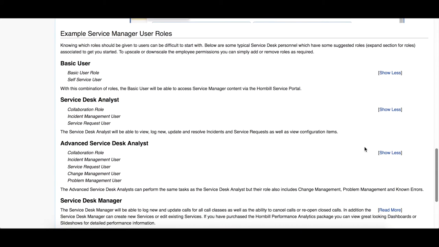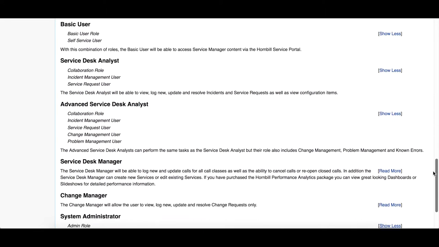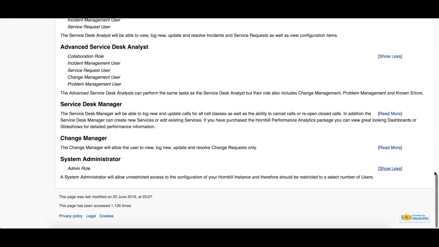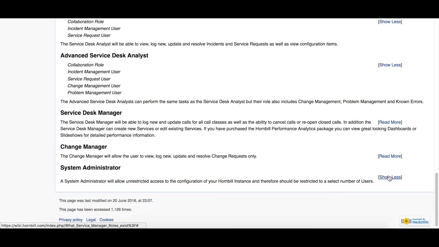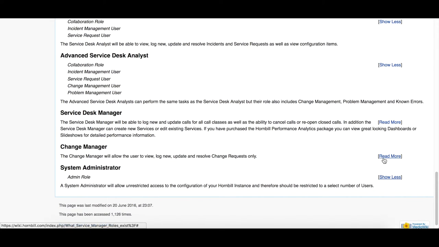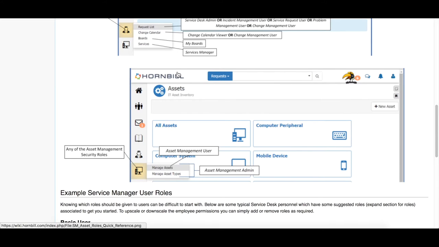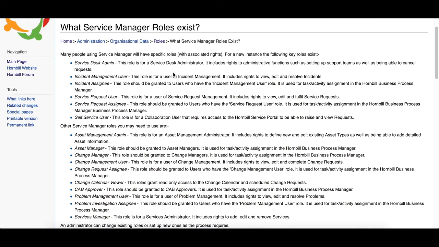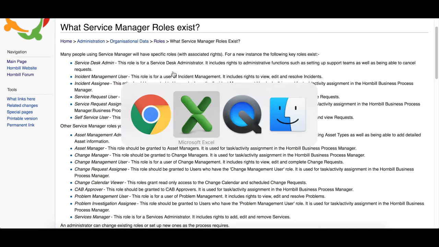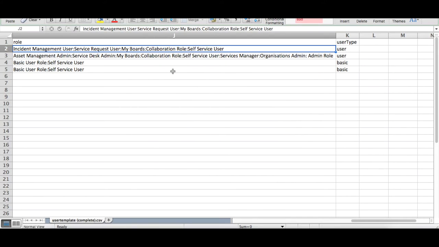And down the bottom, we've got some example service manager user roles. So if you've got a standard service desk analyst, you might want to give them these three roles. If you've got a full-on administrator, if we click on, you've got the read more and show less options, you can see you might give them the admin role, which gives them access to everything. So have a look at here. This is what you can use to populate your roles section on the user app, in the user import.